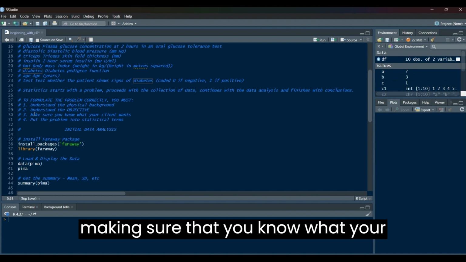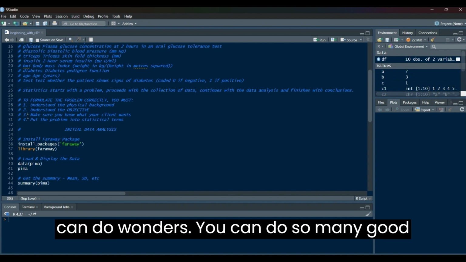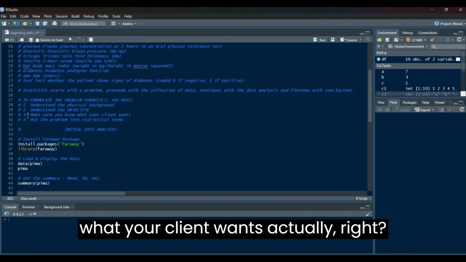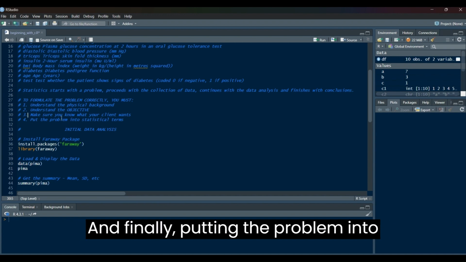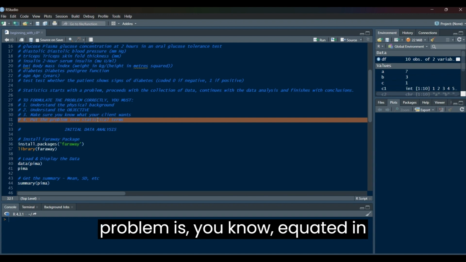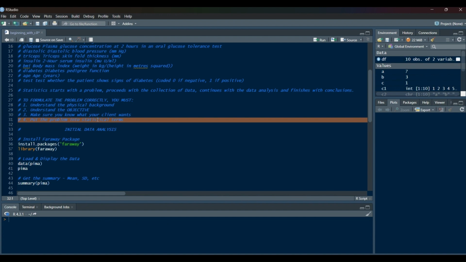Third is making sure that you know what your client wants. Basically, you can do wonders, you can do so many good things with R, right? But you should know what your client actually wants, right? And finally, putting the problem into statistical terms. Once your problem is equated in statistical terms, then you are already half done, right?